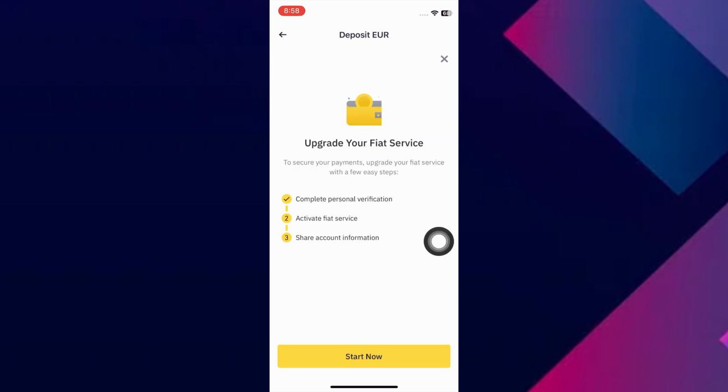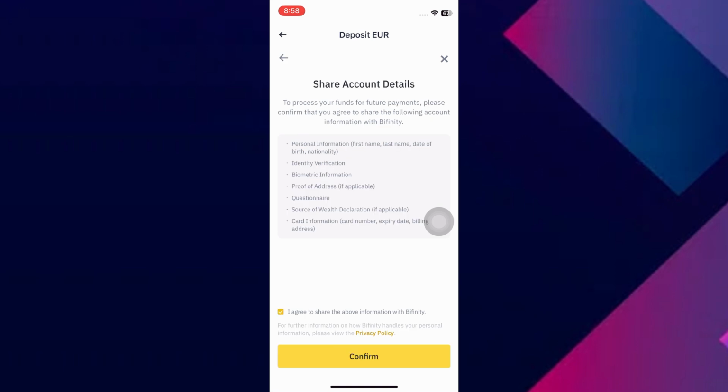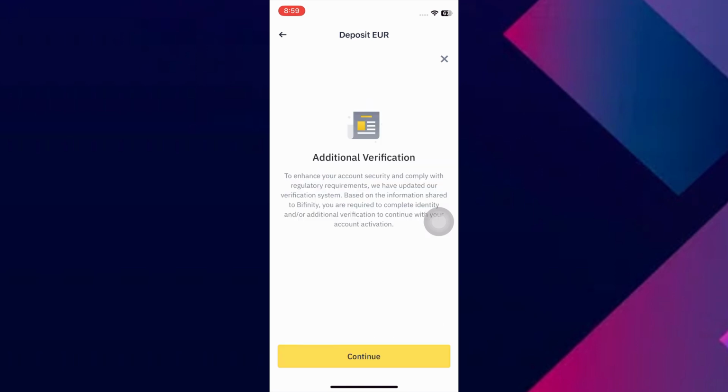You will be prompted with several steps. Tap on Start Now to begin the verification process. Agree to the terms and conditions, then tap Start Again. Check the box to confirm your details and tap Confirm. Follow through by typing Continue.